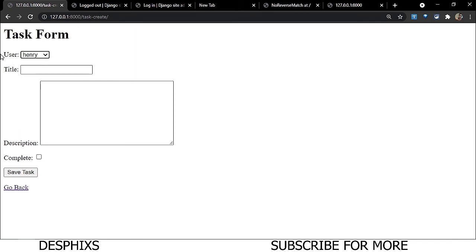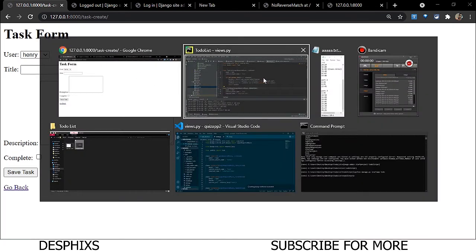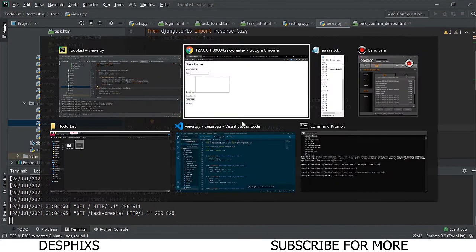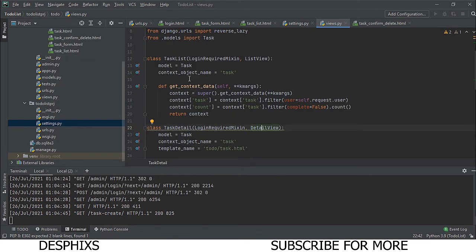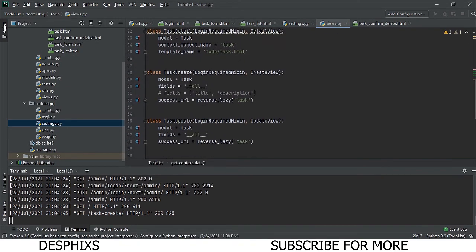So we want this form over here to be gone, and we want it to know that it's automatically going to add a list to the current logged in user. Now how do we do that? Below TaskCreate, this is going to work in TaskCreate, obviously. So below TaskCreate, let's look for it.